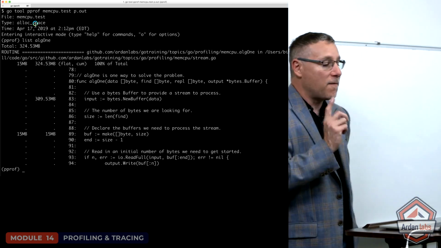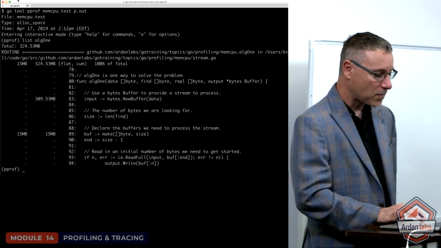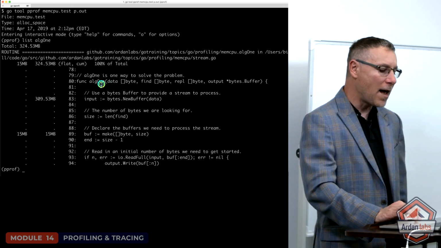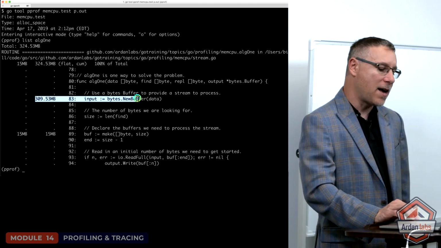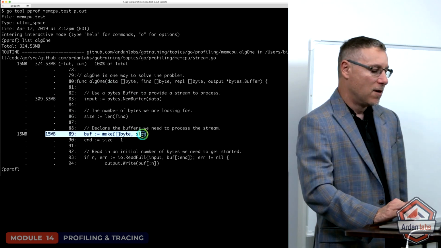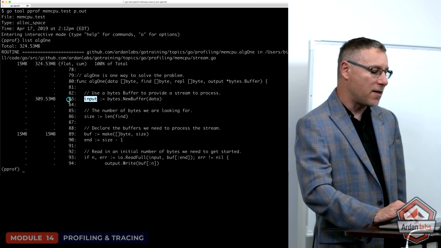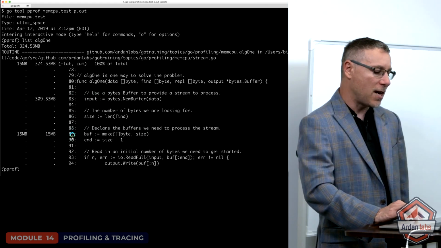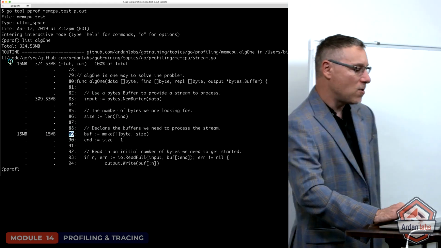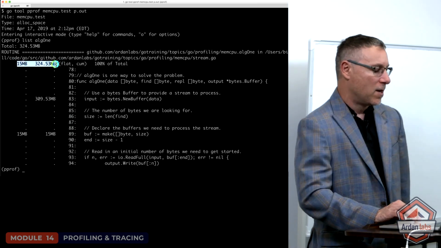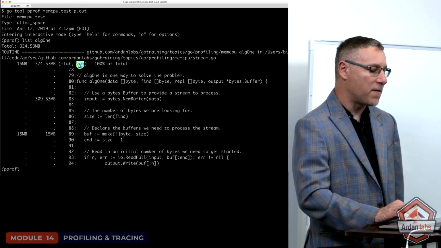And you can see here that it found the algorithm 1 function. And what you can see here is that we see the 2 allocations. So there's an allocation on line 83. There's an allocation on line 89. Now there's 2 columns here that we should talk about. And this is the flat and the cumulative columns.